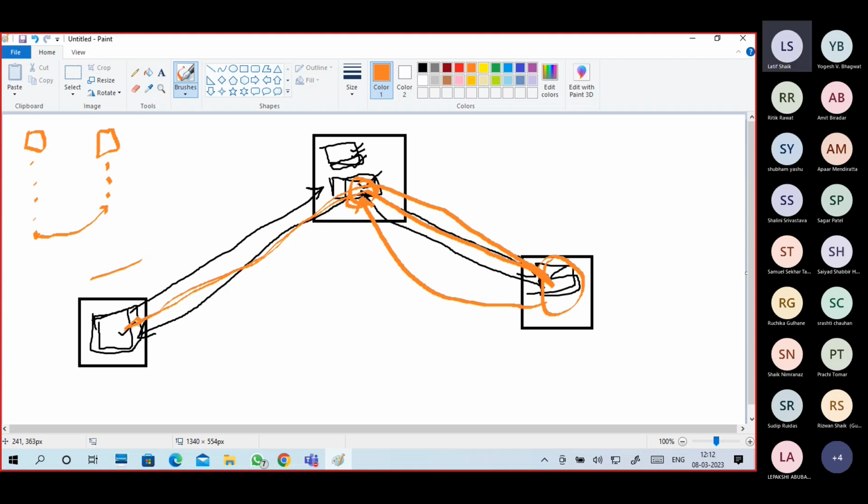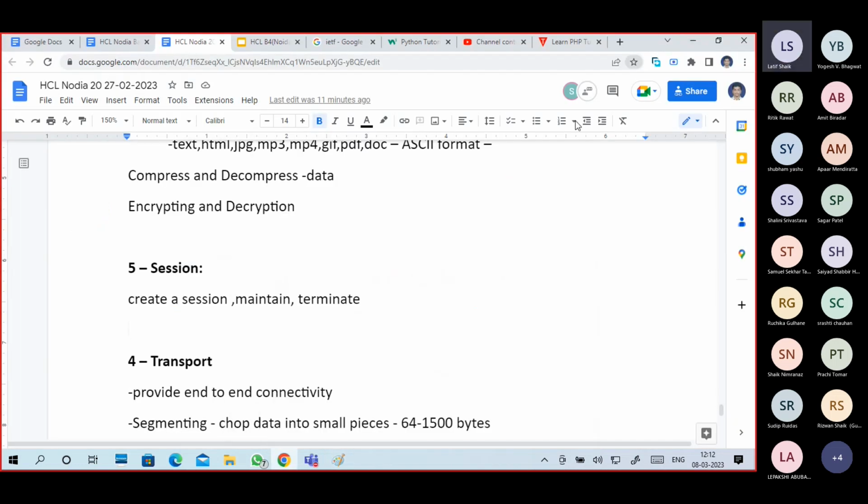Similarly, if you change a network in between, the session ID will also be corrupted, or maybe it is over. Yeah, another session ID will be created. You refresh, new session ID. Okay. So this is about the session layer, guys.